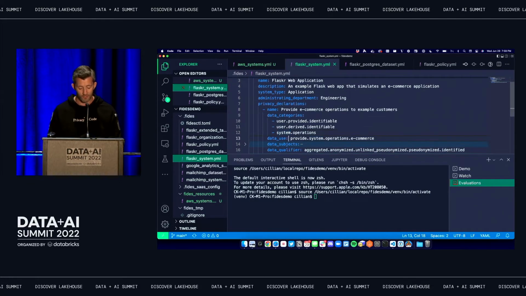And what are we doing in this system? What's the use? Well, we're providing e-commerce. We're not doing machine learning modeling. We're not doing advertising. We're just doing e-commerce. It's very simple. So this is our system declaration.